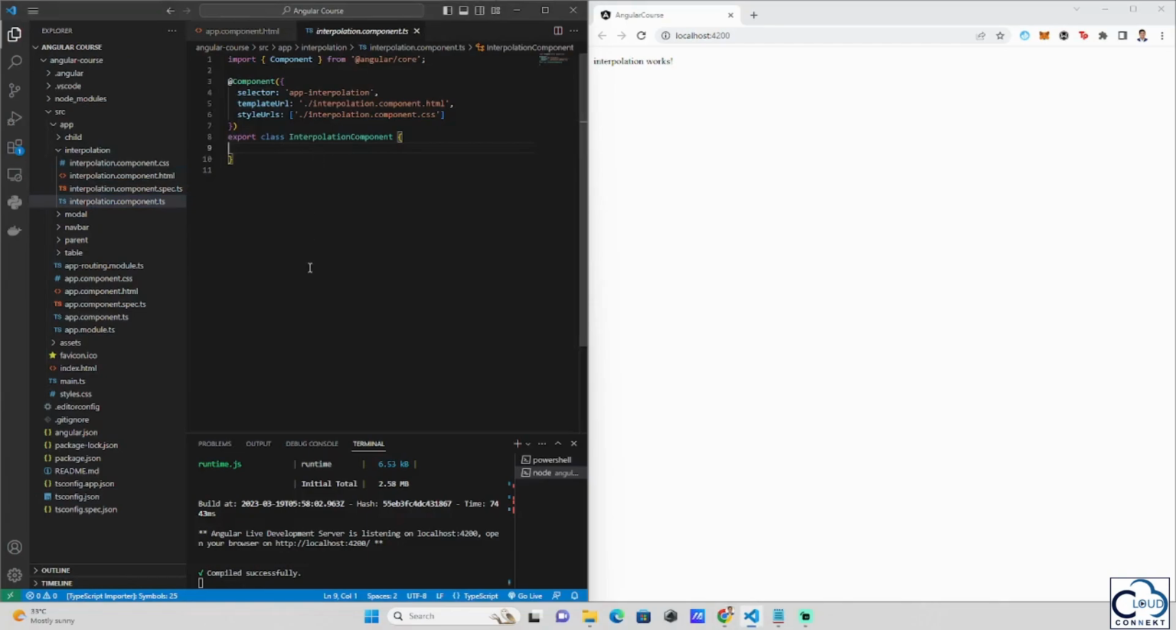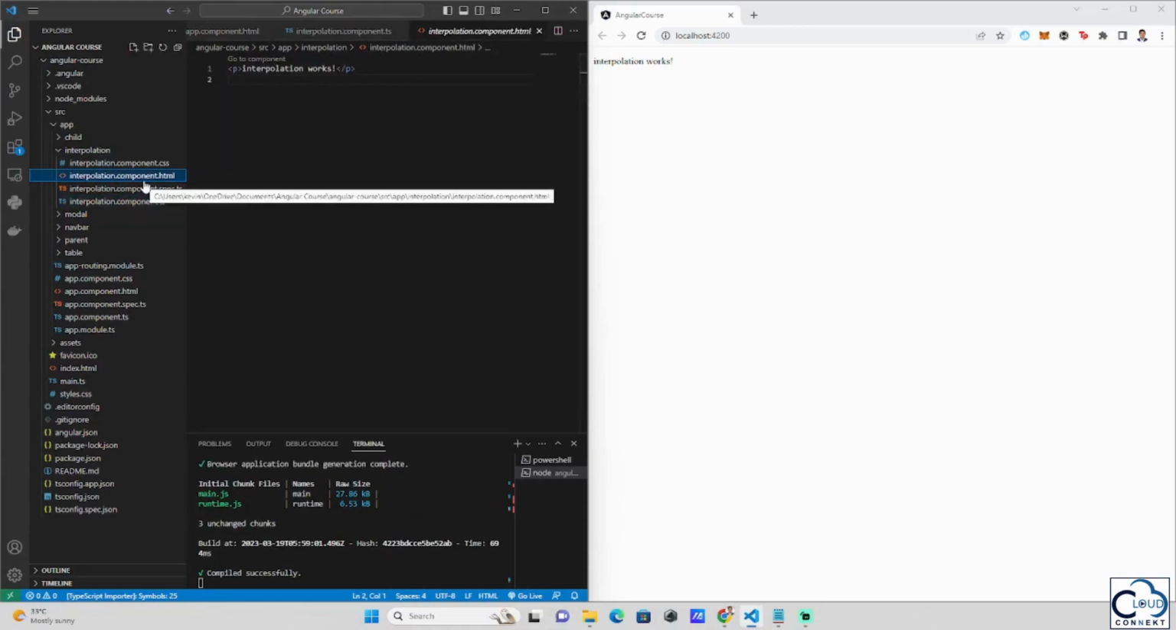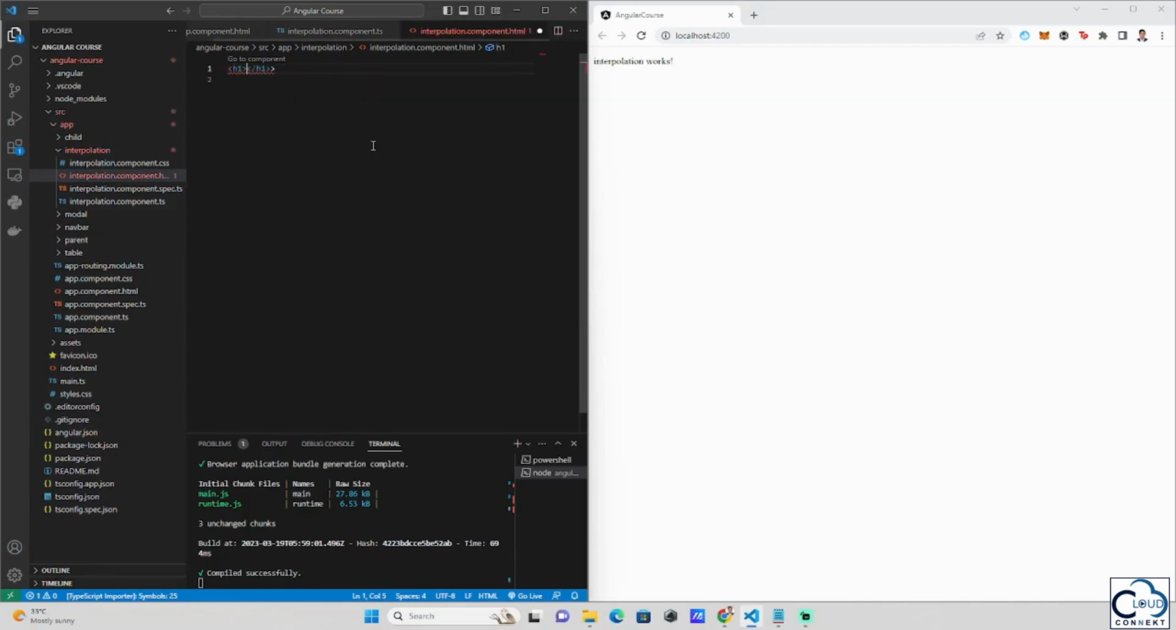So first of all, in the interpolation component, for example, we will create a variable called name. Yeah, it's like the example earlier. Then we put John, and then we put last name equivalent to Doe. Let's change this to first name so that it's gonna be much more readable. Then we save that. And then in our interpolation component .html, we will create a header tag here.